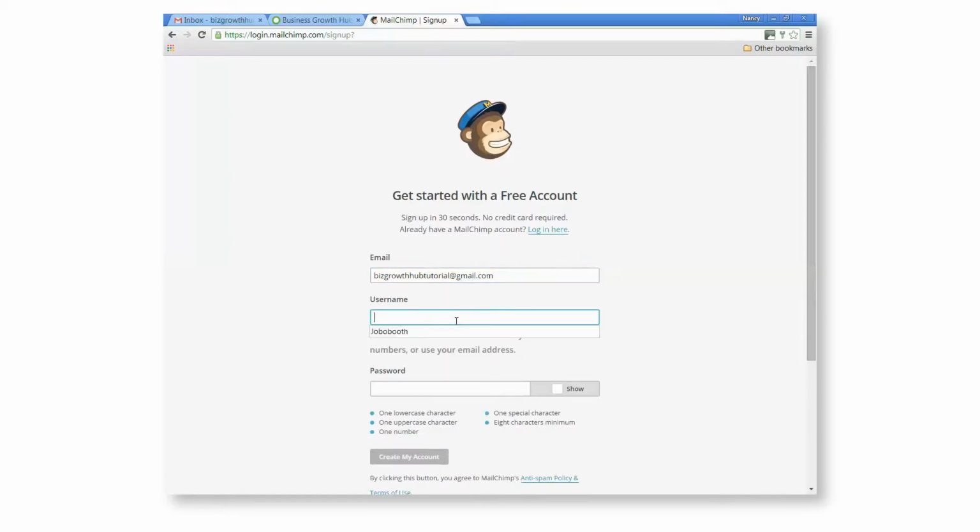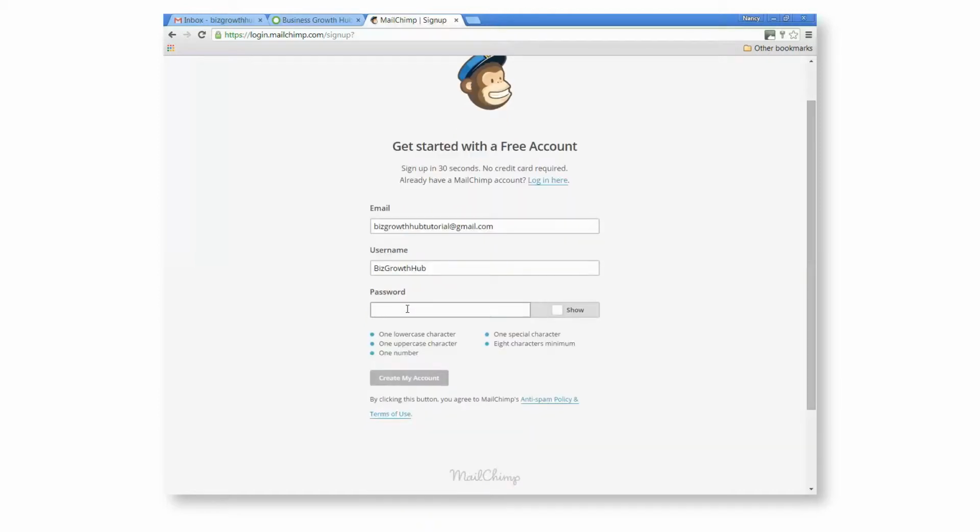And select a username. This could be your name or your business name. Please pick something you'll remember. Selecting your password, you need to choose something with one lowercase character, one uppercase character, one number, one special character, and it must be at least 8 characters long. Once you've met this criteria, the Create My Account button will come live. Please click.